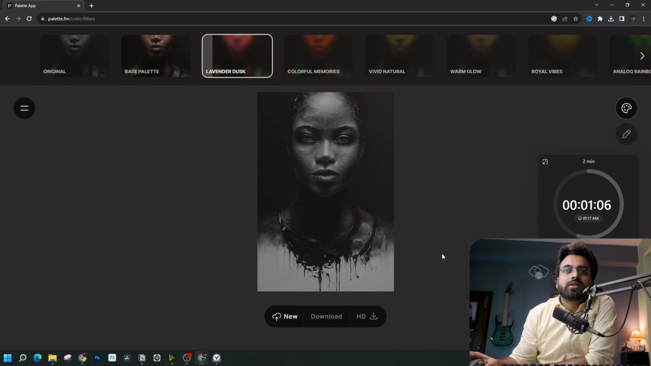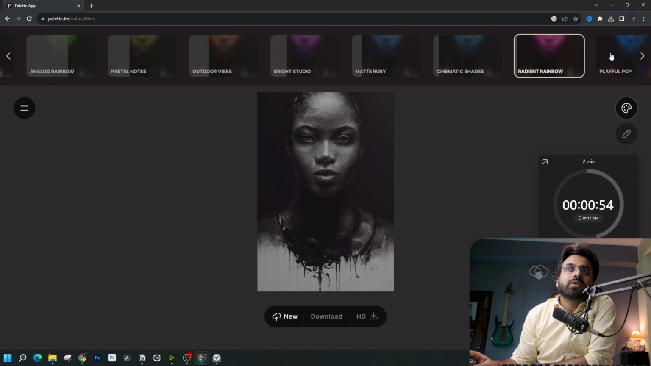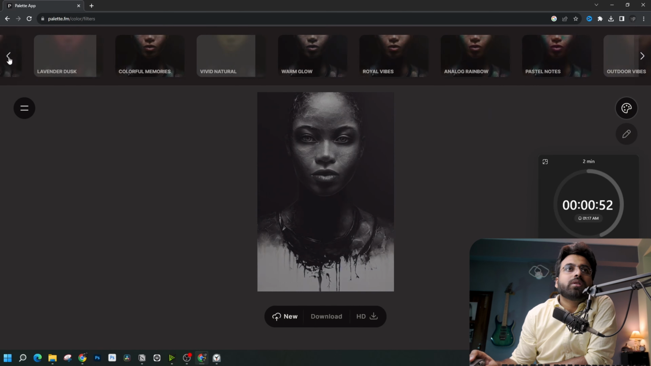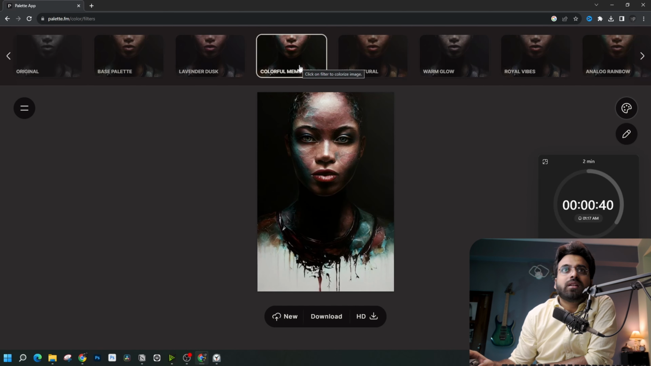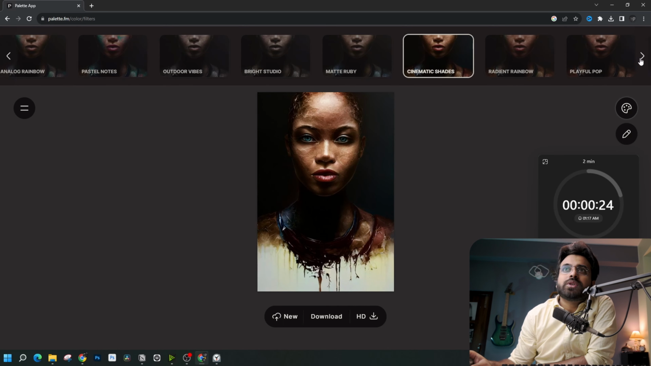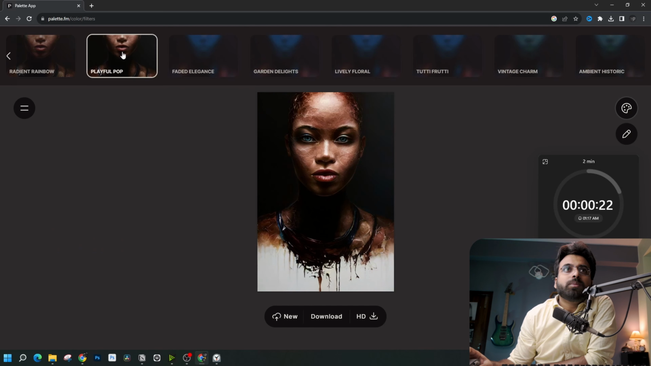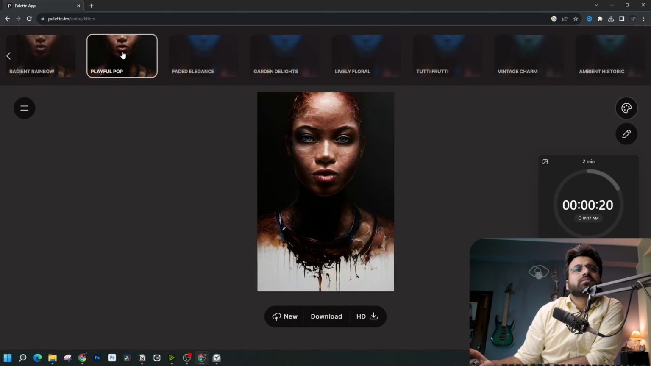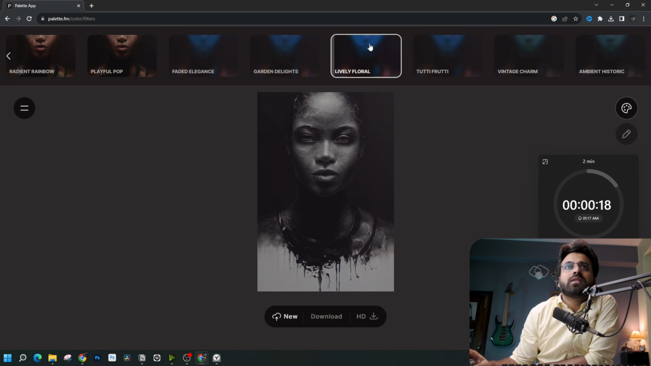Let's try the other filters also. They take a little bit of time to get loaded, so I'm just selecting them at random. I like this colorful memories, good colors. This cinematic shades is also pretty interesting. Yeah, playful pop. And not that much to my taste. Let's try out lively floral.